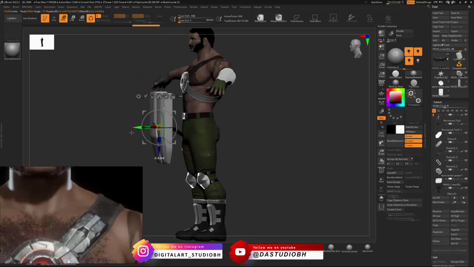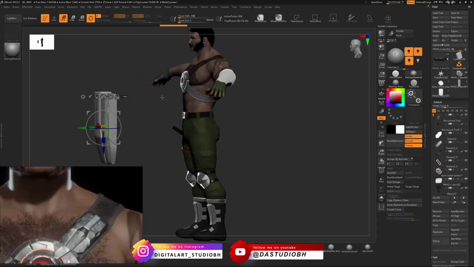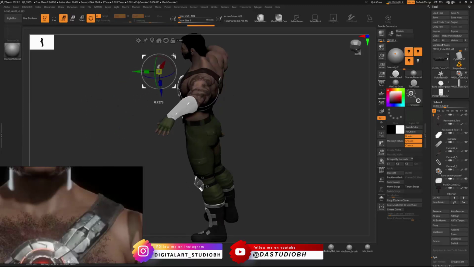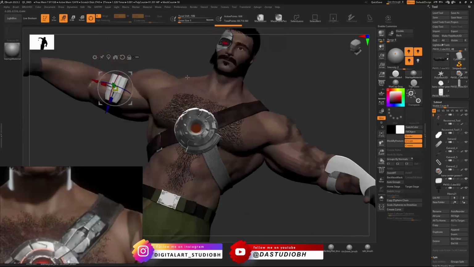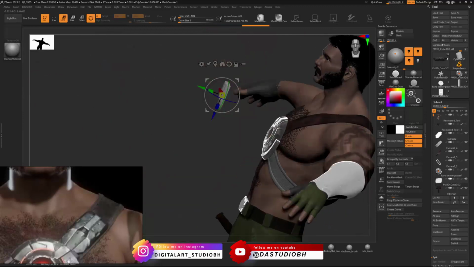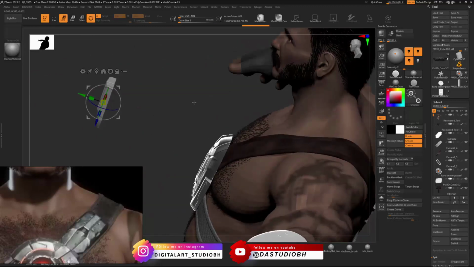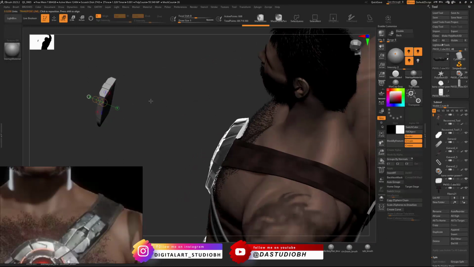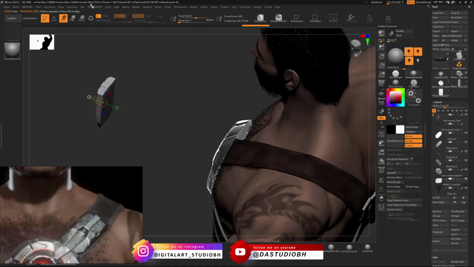Now there's one tool I want to use to show you guys. Let's scale it down. Bring it close. That close. This close. All right. Now there is one tool I want to use and show you. It's quite useful if you know. For that, we need to use Transpose Master. And drag it like this. Then see one apply.